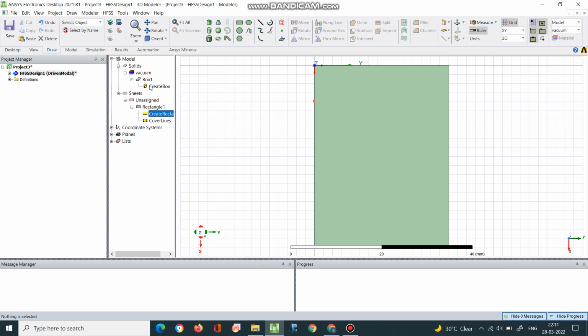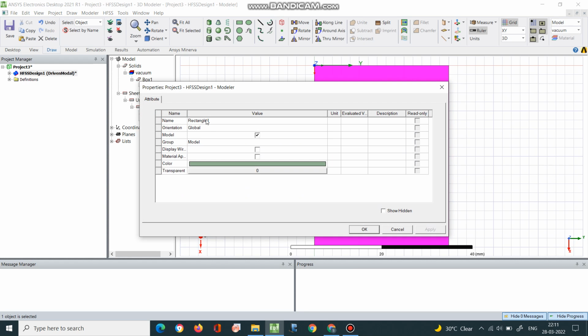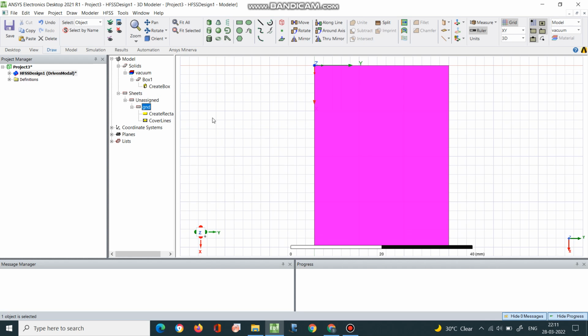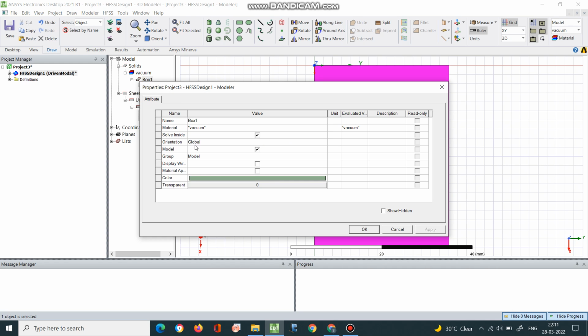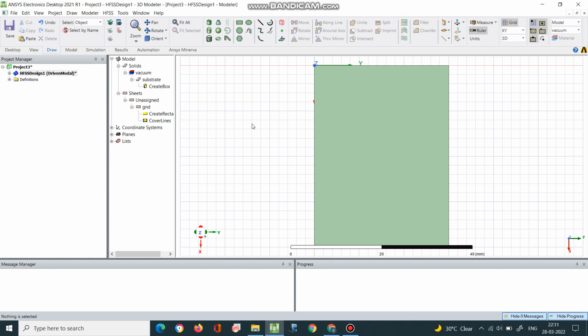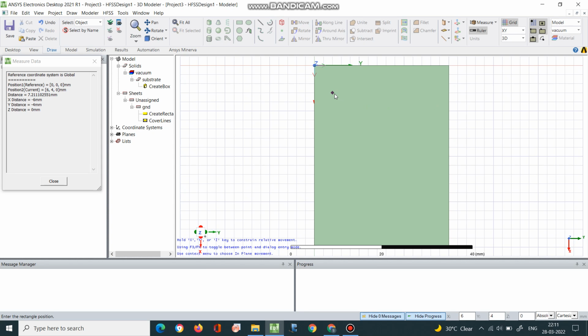So I'll change the name for my identification. This rectangle, I'll double click on this. I'll be changing the name as ground. This is for our identification. And this box is named as substrate. Now I need to draw the patch. The ground is on the bottom side of the substrate and the patch will be on the top side of the substrate. So let us draw the patch.